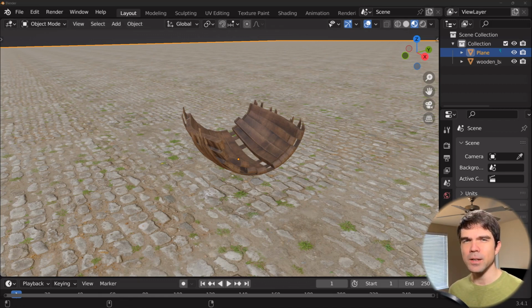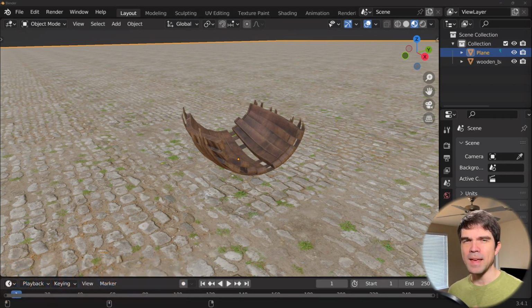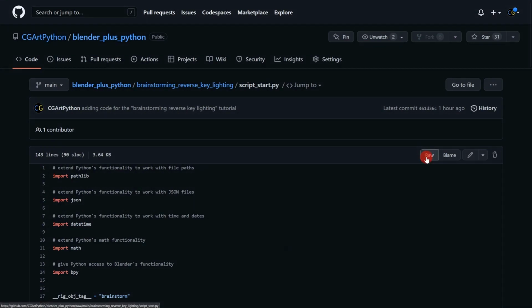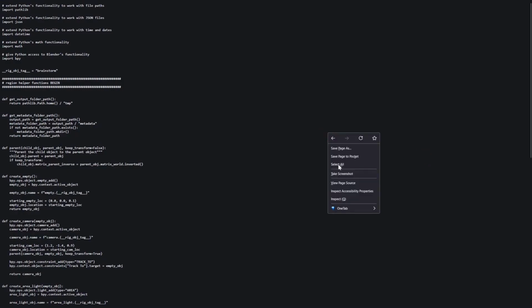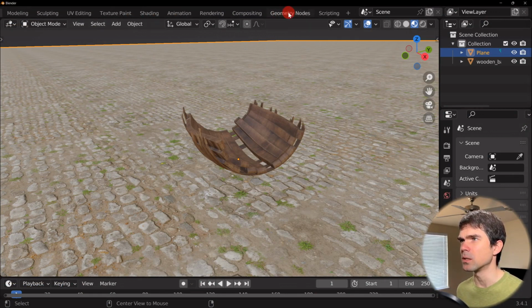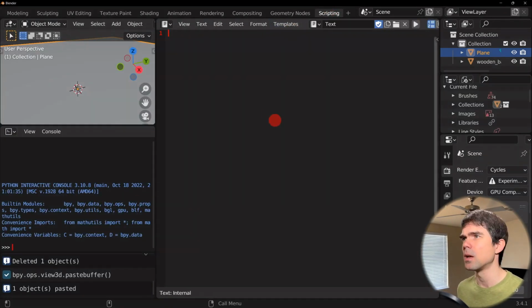To quickly start iterating on our script, I have provided some starter code in the description under Start Code. Open that link in your favorite browser, hit Raw, select the code and copy it. Let's head on over to Blender and open the scripting workspace. So we're going to scroll right here and open the scripting workspace like so. Hit New to create a new script and then paste in the code you just copied.